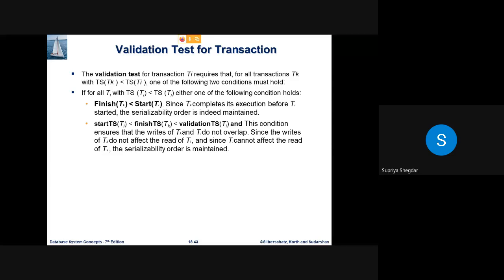The next point is the validation test for the transaction. In the description of the validation based protocol, we have seen that in the second phase, the validation phase, every transaction has to perform the validation test. Only if that validation test is successful can the transaction execute the write operation. So what is that validation test?